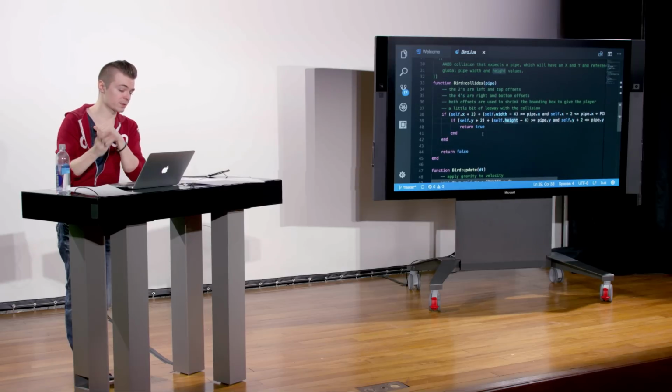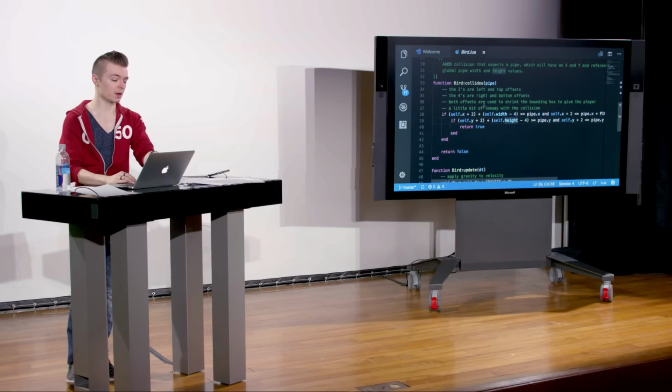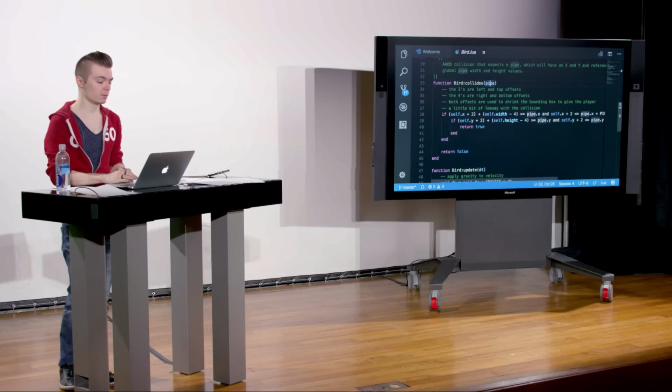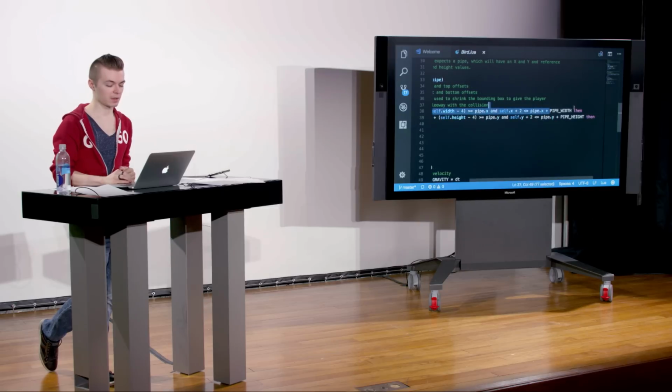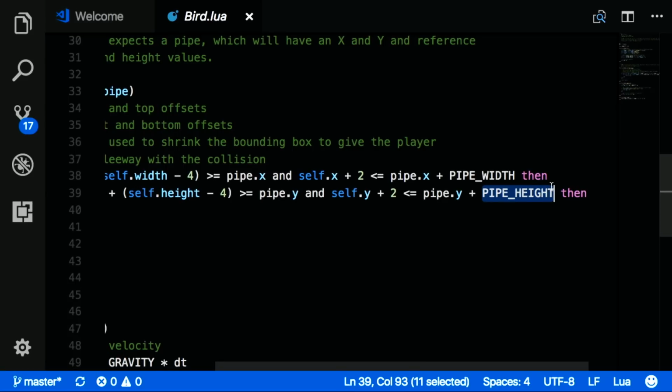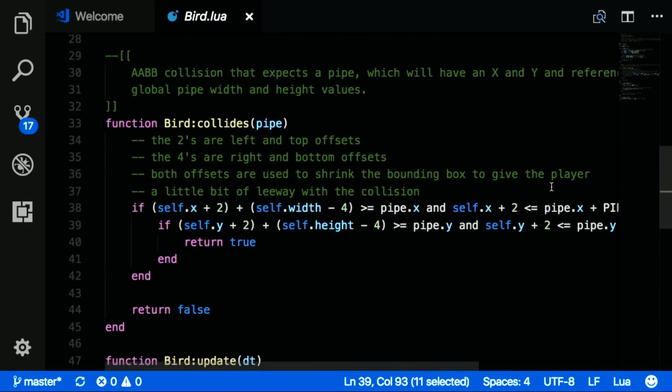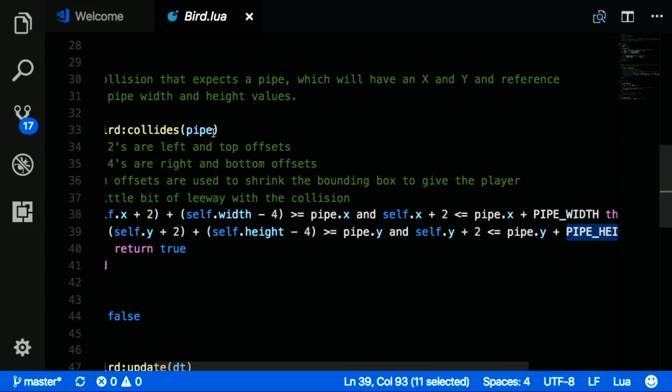So this just performs AABB collision detection. It expects a pipe, which means that we need to ensure that that pipe has an x and a y, a width and a height, which it does. Actually, just a constant here. We're just checking pipe width and pipe height. We probably shouldn't do that. It should be pipe dot width, pipe dot height in that case, because then this couldn't necessarily just be a pipe. It could be anything in our scene that has an x, y, a width, and a height. It could be a general purpose collision.